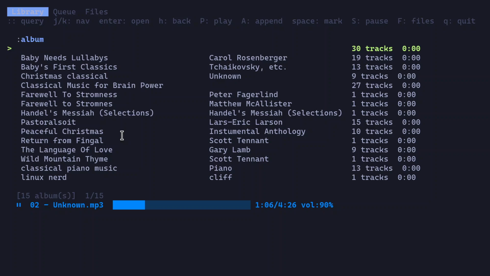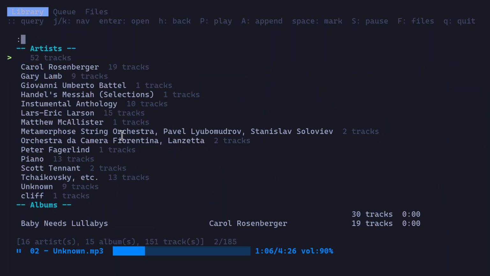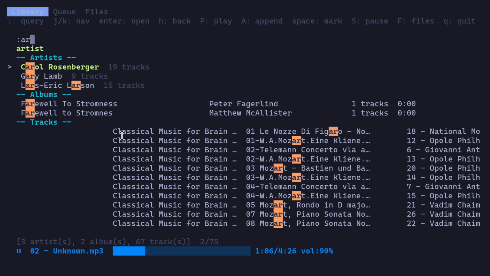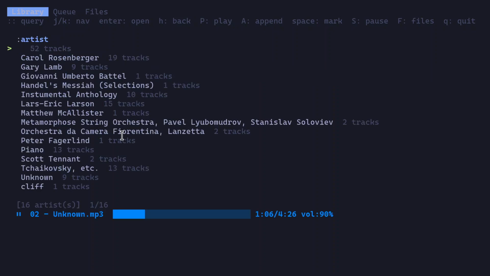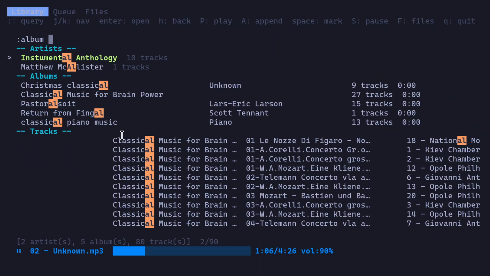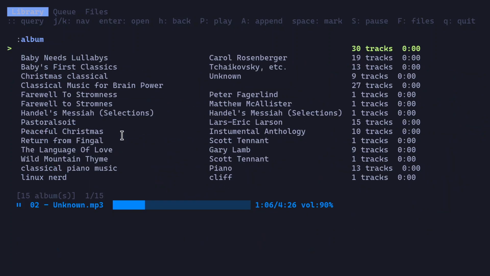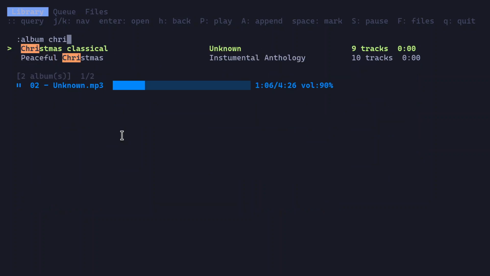So the library has an interesting way to search. You can type album, artist, genre, and so on. So I can search for all the artists. I can also do album, and then this displays by album. I can add qualifiers like Christmas, and then you can also chain searches and things like that.